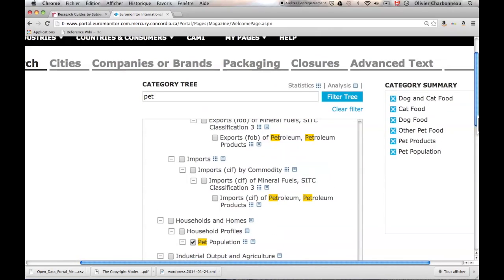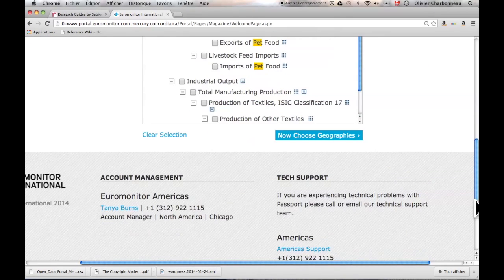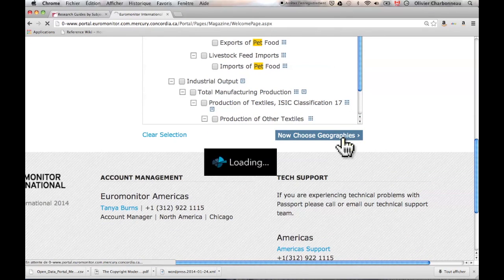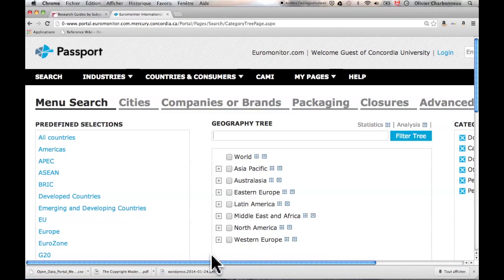This is something that I may want to add that was not part of that main section. And so I'm going to add the pet population here into my category summary, and I'm going to click on choose geographies. Okay, so I've told the system what I'm interested in. Now I'm going to tell it which country I want. And I'm just going to select Canada for now because I'm only interested in the local market.